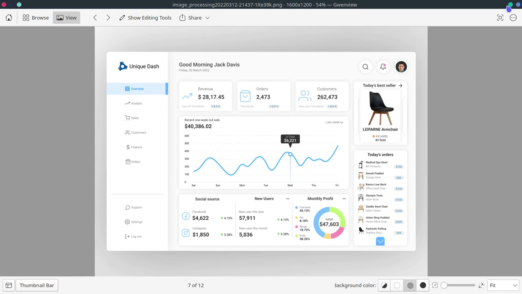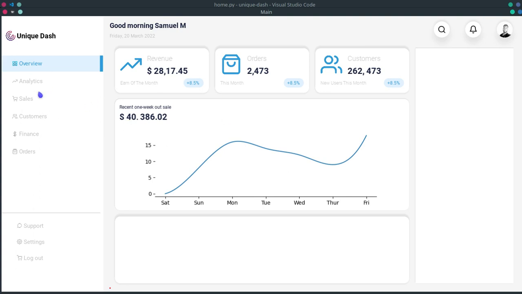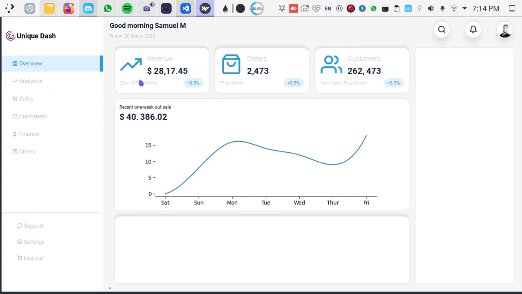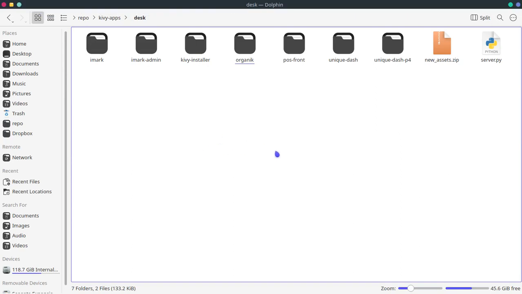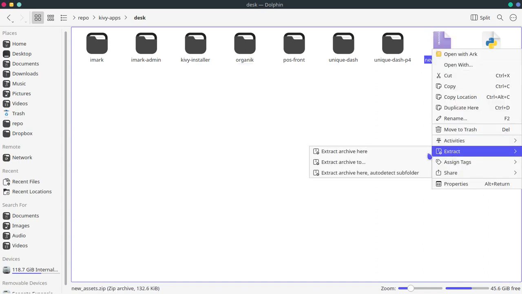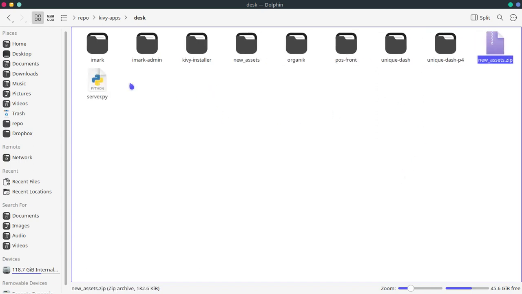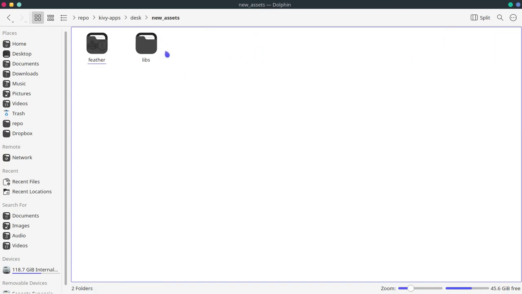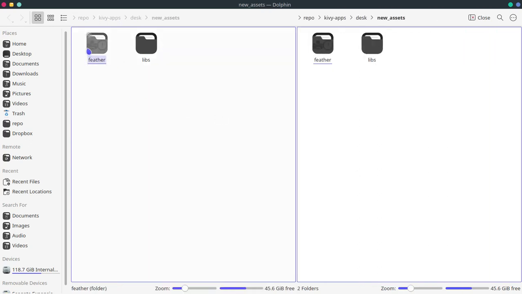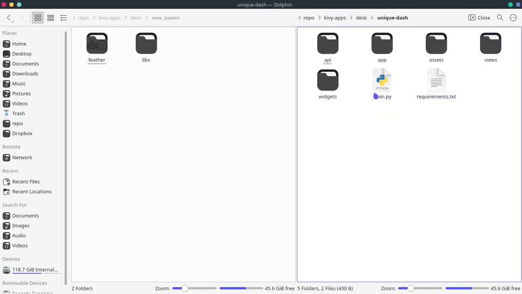All right, so what I did is I prepared an icon fonts file for you guys to download, and I'll leave the link to that icon package in the description. Okay, so once you download that zip, you'll have this zip right here. It's going to be called new assets.zip. So all you are going to want to do is extract it to here, right? And then what you're going to want to do is copy these into your project folder. So our folder is this one.